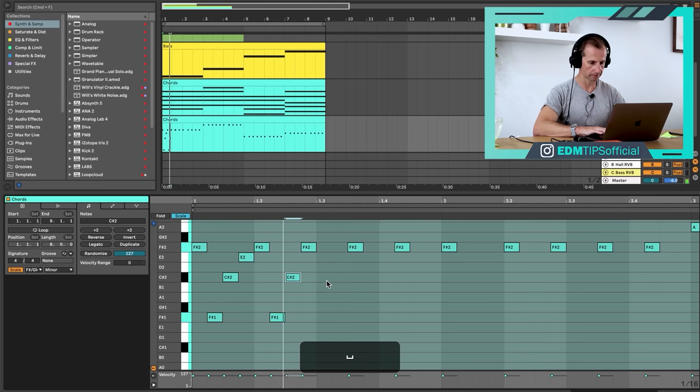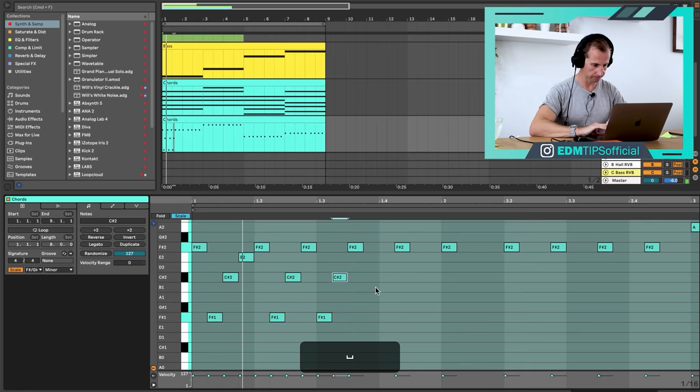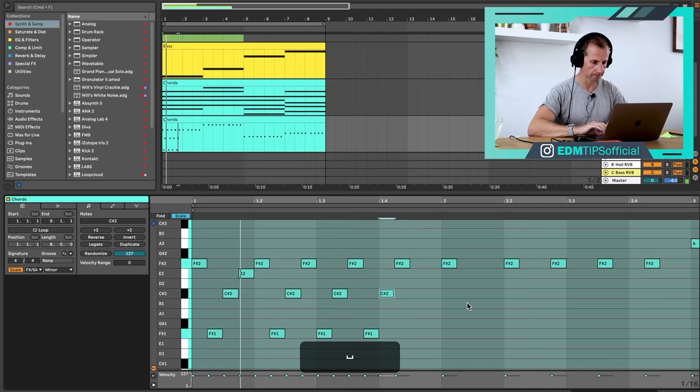And this just gives it familiarity. If it's completely random all the time, people won't be able to lock into that as a melody. And you can switch things up now and again, but just make sure you're listening back to see if it works.